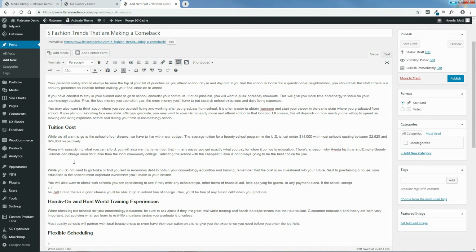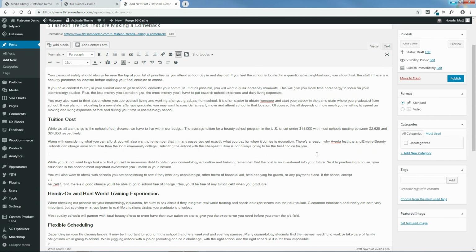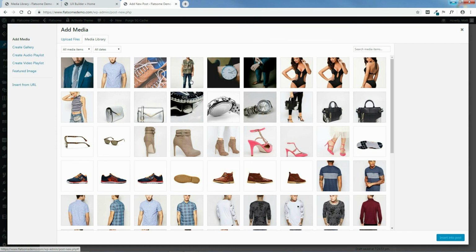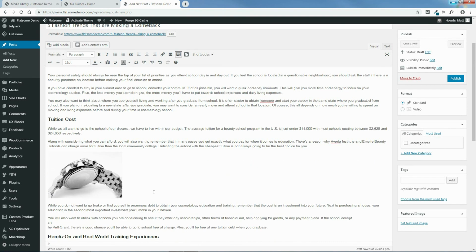And if you want to insert an image into your blog, just put the cursor where you want it. Let's say there was no space here. I would come over here to the end of the sentence and click the enter button. That would create a space. Come up here to where it says add media, click that, and then just choose your image. I'll just choose this back of the watch here. Click insert into post. And there you go.